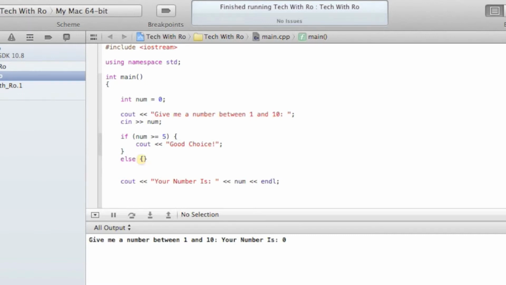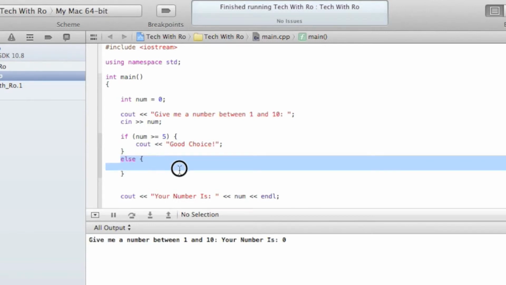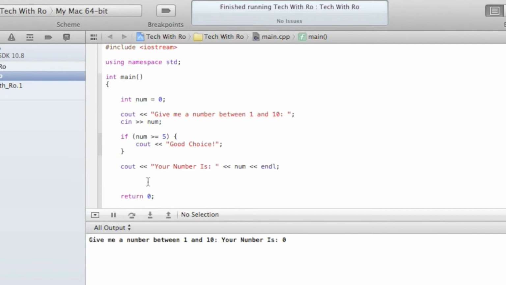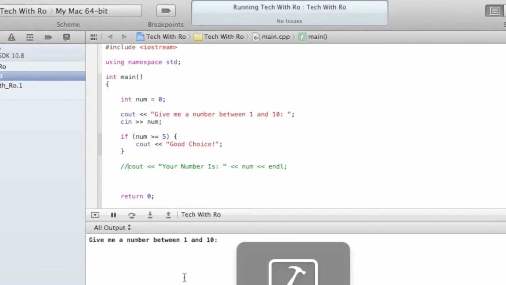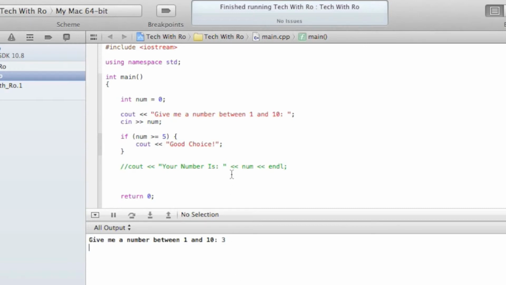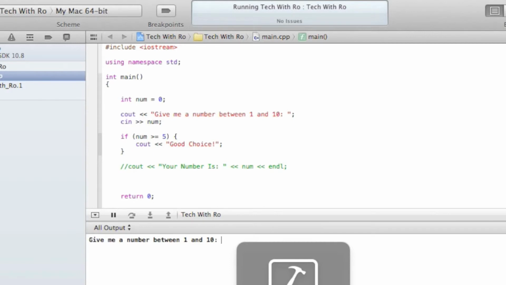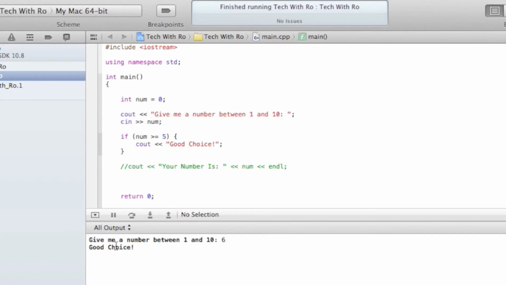Else, we're going to print out... actually, let's just go with if for now. We're going to go with if, and then we're going to comment this out. So here we build it, and now I'm just going to put in 3, and it will do nothing because we have nothing assigned right now. But if I put in 5 or 6, let's just go 6, good choice. It will print out good choice because number is greater than or equal to 5.